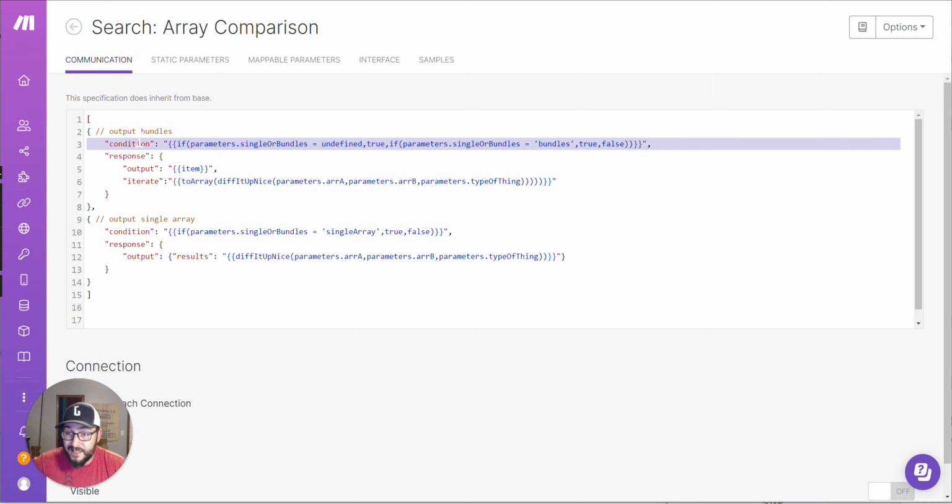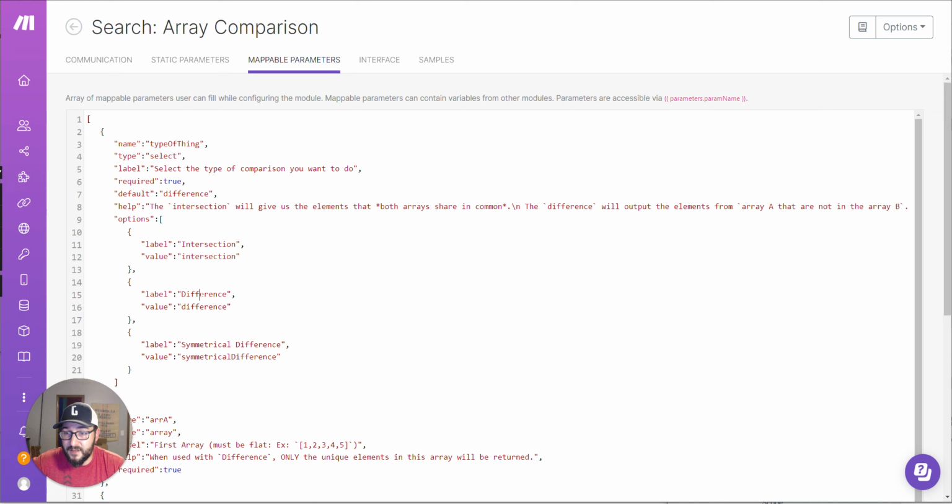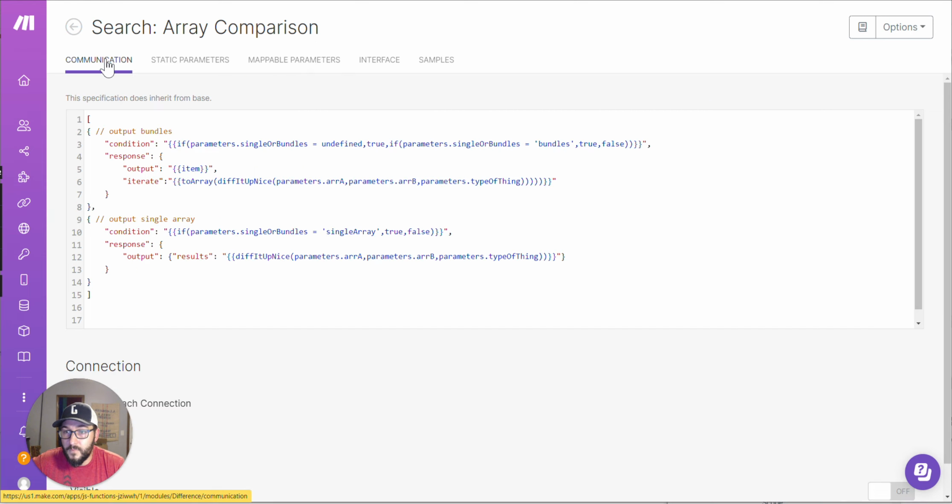Here you can see the diff, and my inputs are just parameter array A, parameter array B, and what type of thing you want to do. That type of thing is just the intersection, difference, or symmetrical difference. But I'm using conditions to check if the parameter for whether you want a single array or bundles is set at all. If it's empty, we default to returning bundles of data, which is totally fine. Most people probably want that, maybe.